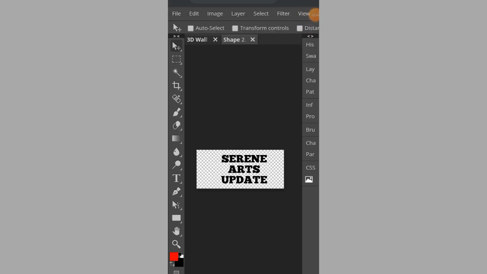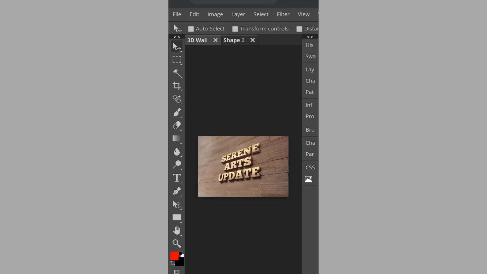Now the next thing to do, which is pretty much easier, is to come back to where you've seen 3D wall. Tap on it and let it be selected because you already saved the work. When you come back to the 3D wall, your work will appear over there. So let me just tap on 3D wall right here. It may also take some time to load, but when it comes, you're going to see that our work, which is Serene art update, will show over here fully. That's pretty much what we really want to do. Alright, so our work has been done successfully.